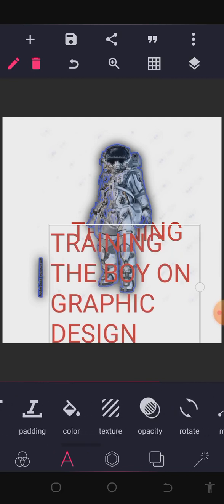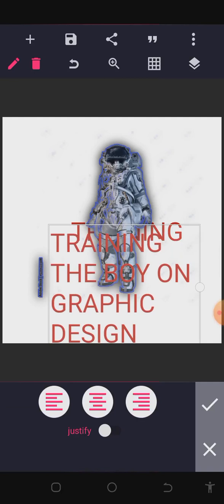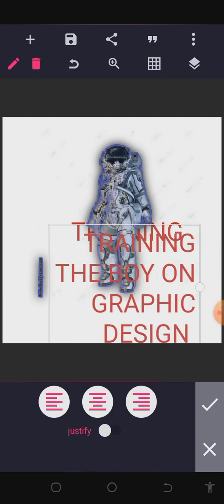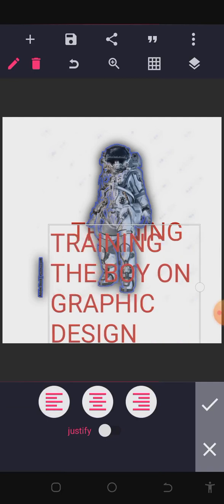Align. You can choose to align to this. You see the writing will go to this other corner. If you want to align to the center, you can click on center. Everything will be at the center. Or to this other corner. You see it. That is align. You can click on good.